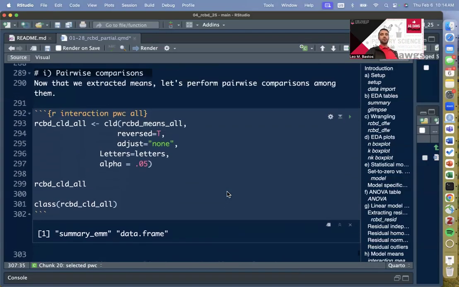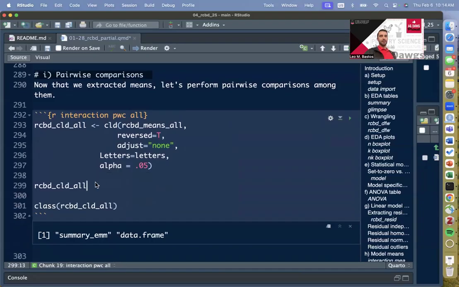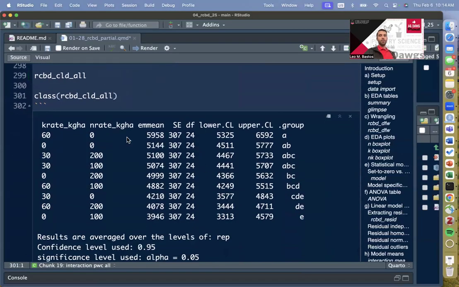We need to basically turn this object, RCBD all, into a data frame where we can have the potassium rate, nitrogen rate, the EM means, which are the means we're going to plot on our publication-ready plots, but especially the letter separation, right? This is what I want to show in the map. This is where it is.